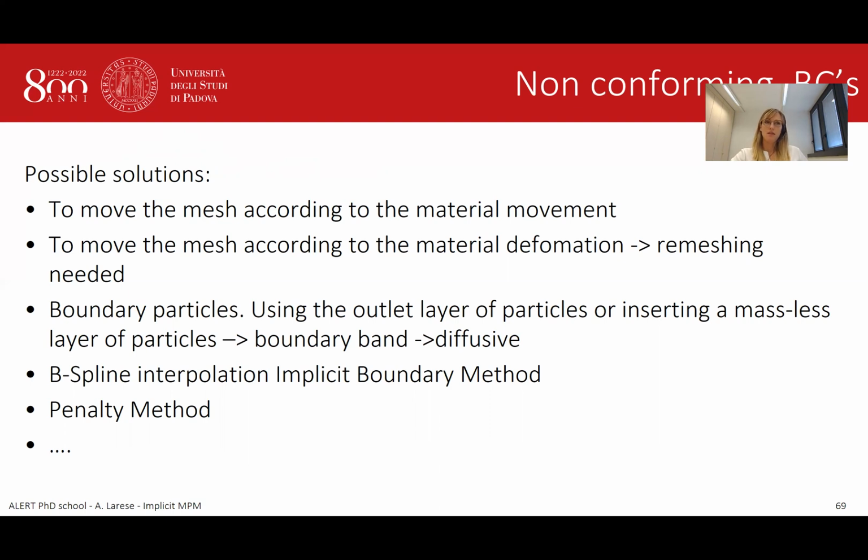You're going back to FEM, basically. You don't want to remesh, but it might be needed. You can also use some other techniques, like ALE, arbitrary Lagrangian Eulerian, or whatever, to move the mesh according to a given law. But this is not really in the direction of MPM. You can also use boundary particles. These boundary particles can be either the outer layer of your material particles, or an additional layer of outer particles, massless.